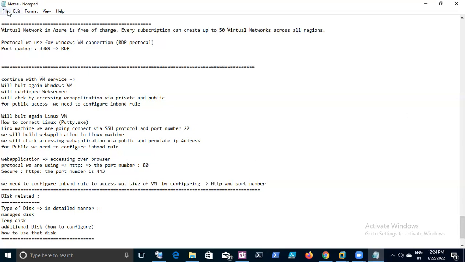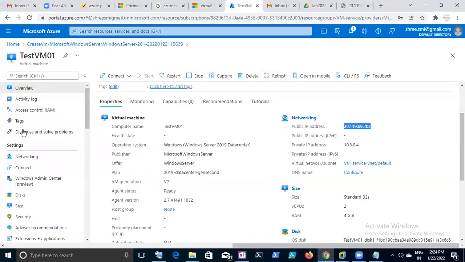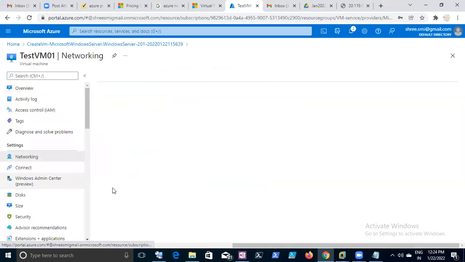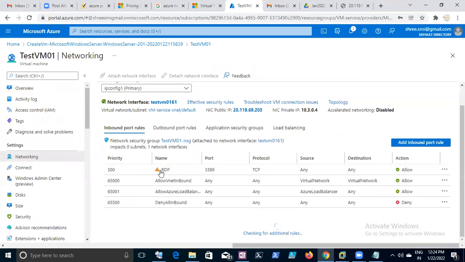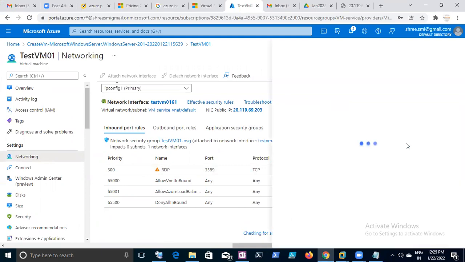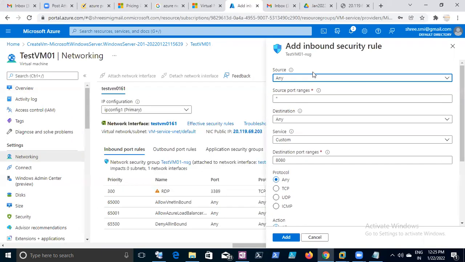So go to the VM, go to the networking. By default, as you know, RDP has been connected, right? So what you need to do is add an inbound port rule, right? And for the source, you can say any. Source might be your computer, my computer, any. Source port ranges, put a star, any port range can be connected. Destination, you can put any. Source and destination, put any, right?